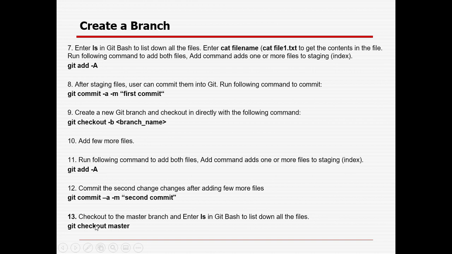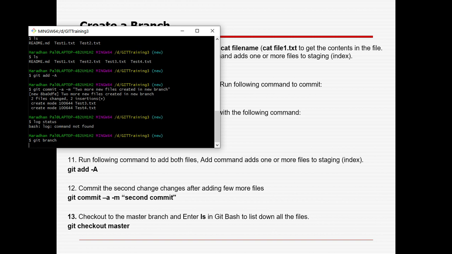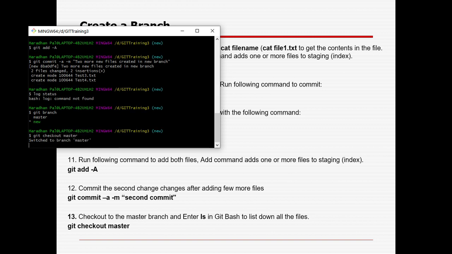Now if you want to check out to the master branch, and see how many branches there are, use git branch, so you can get to know how many branches are available. You can see the master branch and the new branch, which is highlighted, so it is pointing to the new branch. I can check out to the other branch with git checkout master branch. So it will check out to the master branch.